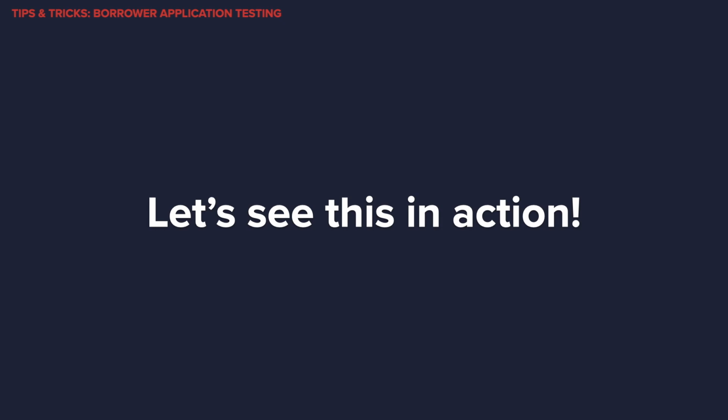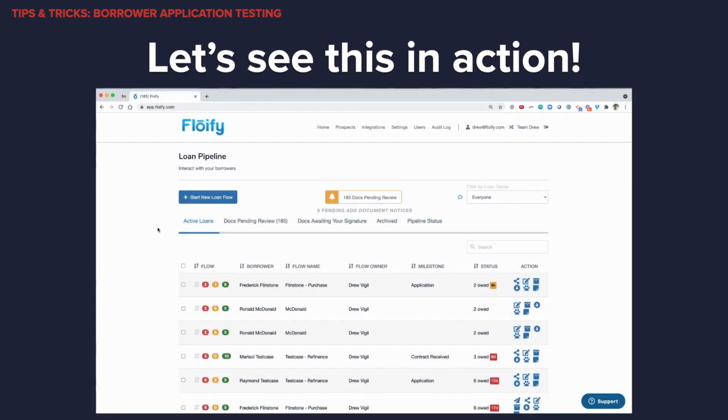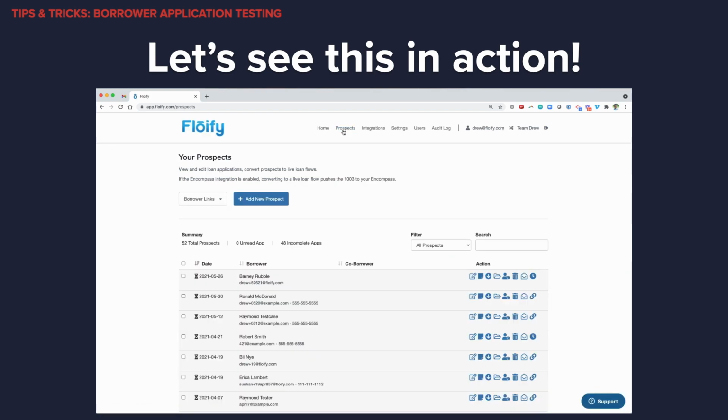Okay, so let's see this in action. The first thing I do is log into my Floify account, which you can see here. Now, what I want to do is go up to prospects, and there's one of two ways that you can start this loan application.